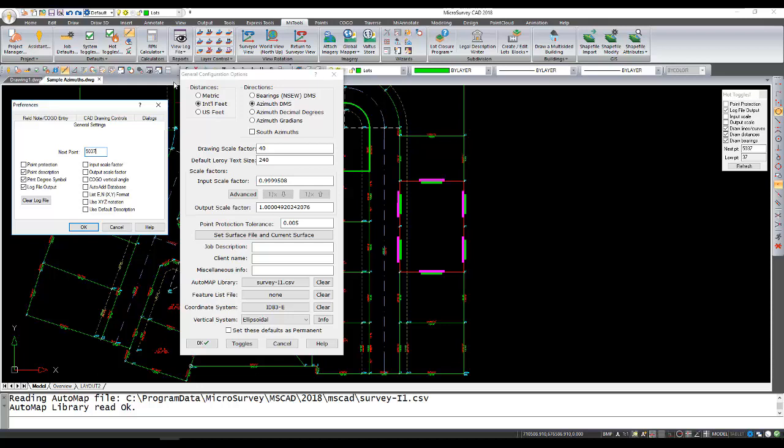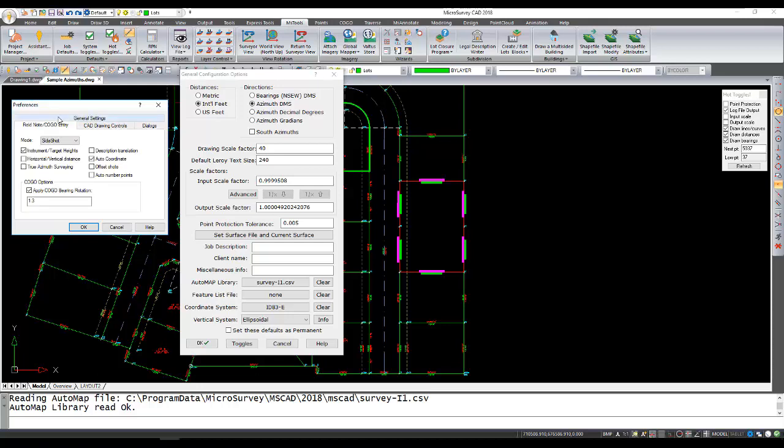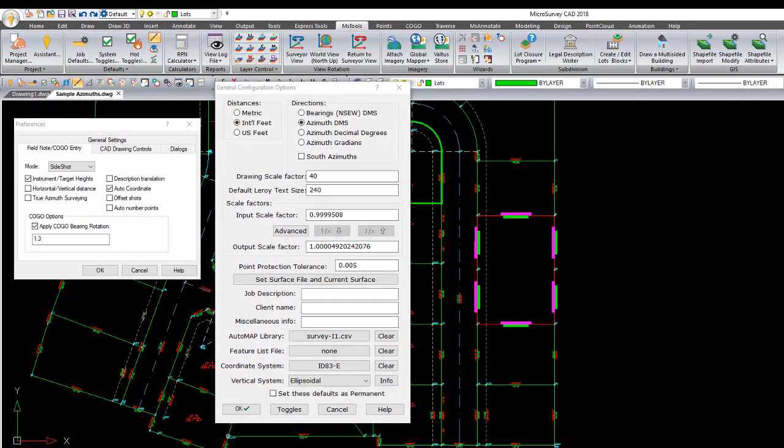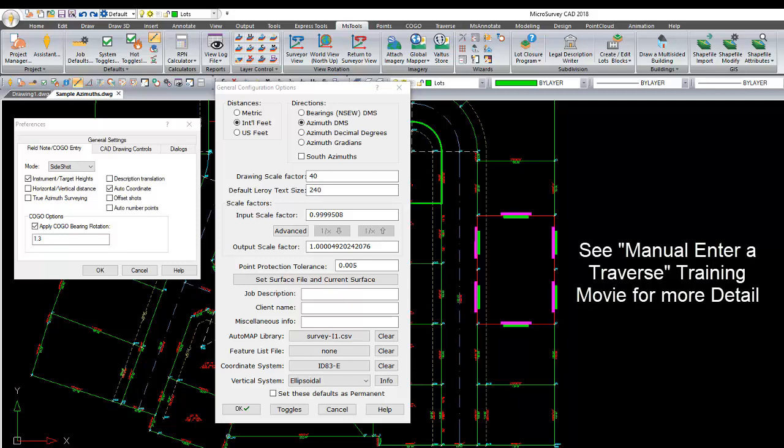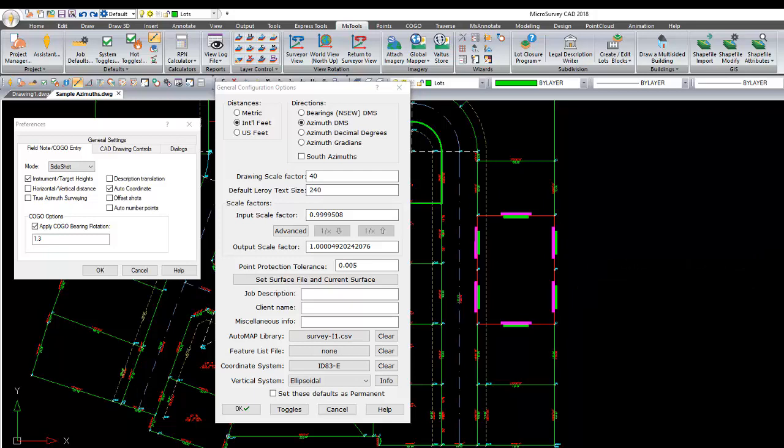Let's switch over to the field note and Kogo entry settings. Now we're looking at the field note Kogo entry section of the system toggles. You'll find that the majority of the options in this section apply only when you're manually entering a traverse. There is another video on manual traverse entry, and it will go over those options and how they'll affect your input prompts. But under the Kogo options at the bottom of this dialog is a very important setting.